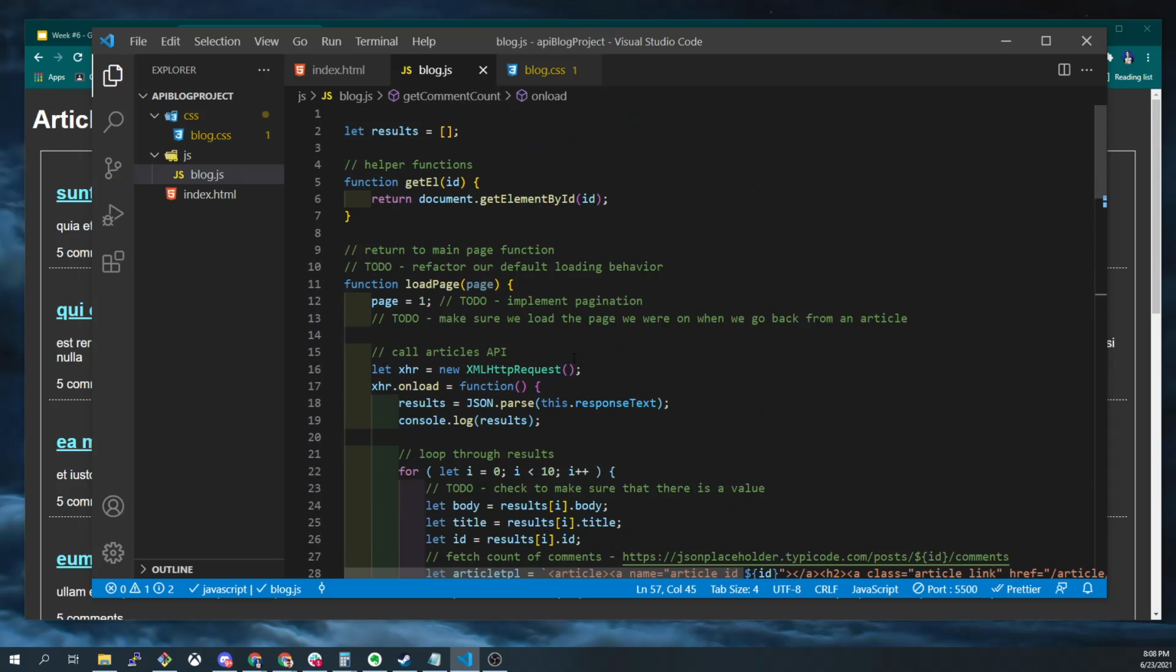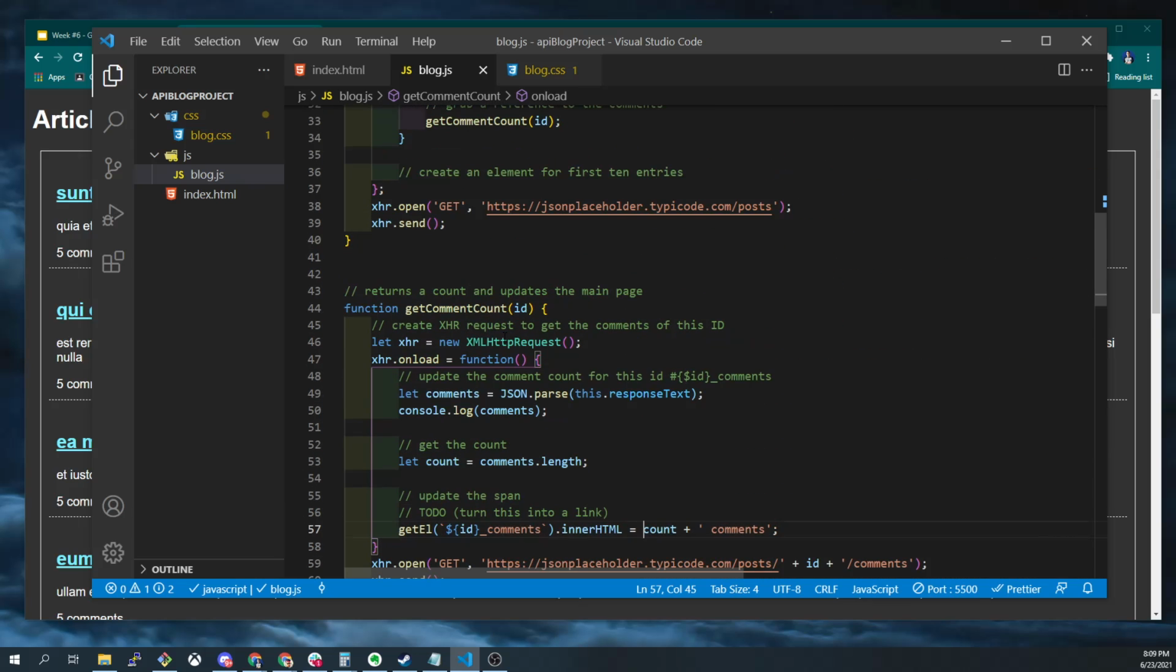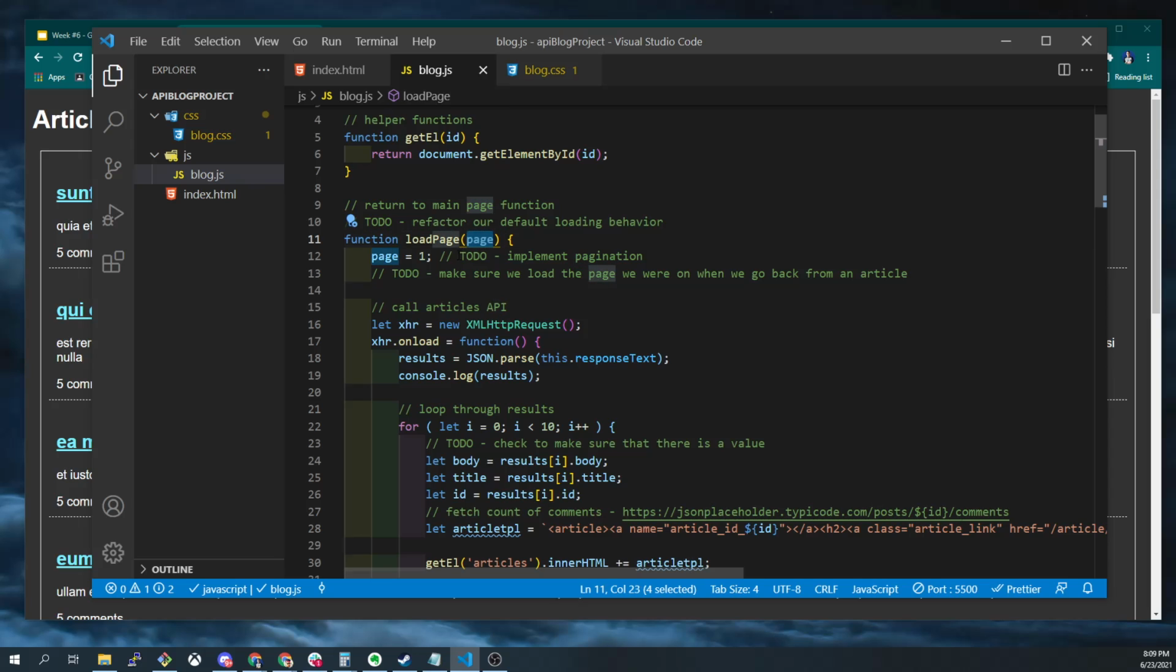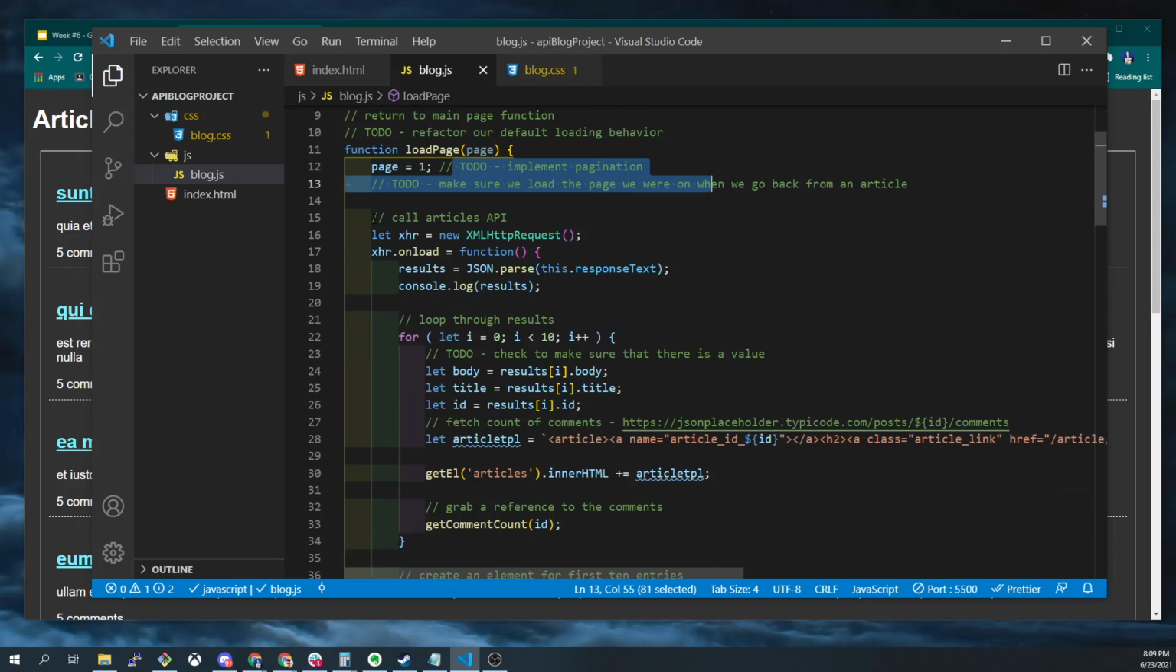Okay, cool. So we've got our load page function. We just took that out of the DOM. We were just calling this when we loaded the page. I know that we're going to want to build pagination, so I gave ourselves a page thing. We took some notes to do this in the future. And now our XHR is doing this.